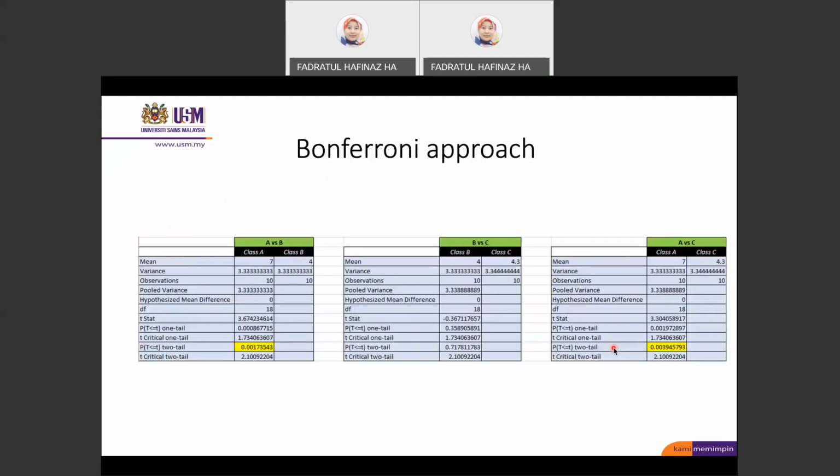So this is the result of the Bonferroni technique using Excel. Here we can see the p-value of A versus B and A versus C is less than the alpha level selected, equal to 0.05. This means that groups A and B, and A and C, have less than 5% chance of belonging to the same population.